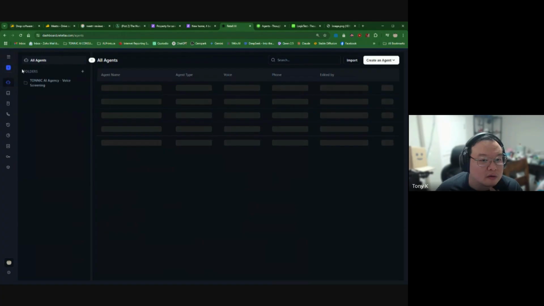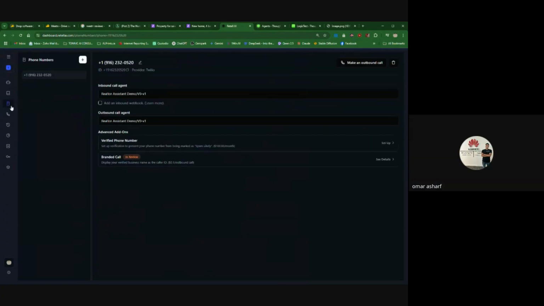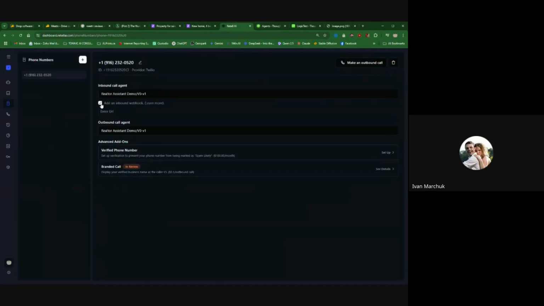Oh, actually, okay. I tried it right now. It doesn't have the context. I told it in the first node my name is Omar, and in the last node it didn't remember my name. Outbound call agent, and then you can add an inbound webhook right there. See that little checkbox? Oops, nope, that's a learn more. But there's a checkbox right next to it. Boom. Now you can set up a URL.